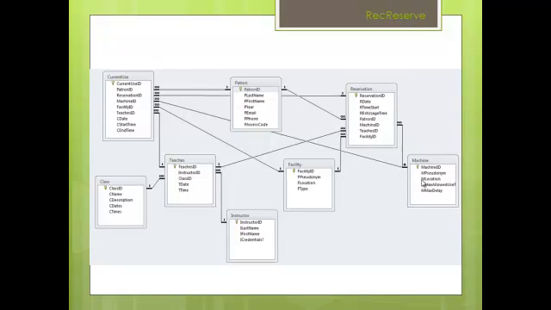The database aspect of RecReserve can be modeled with this entity relationship diagram. Each of the tables represents a specific entity we think is worth capturing information about.